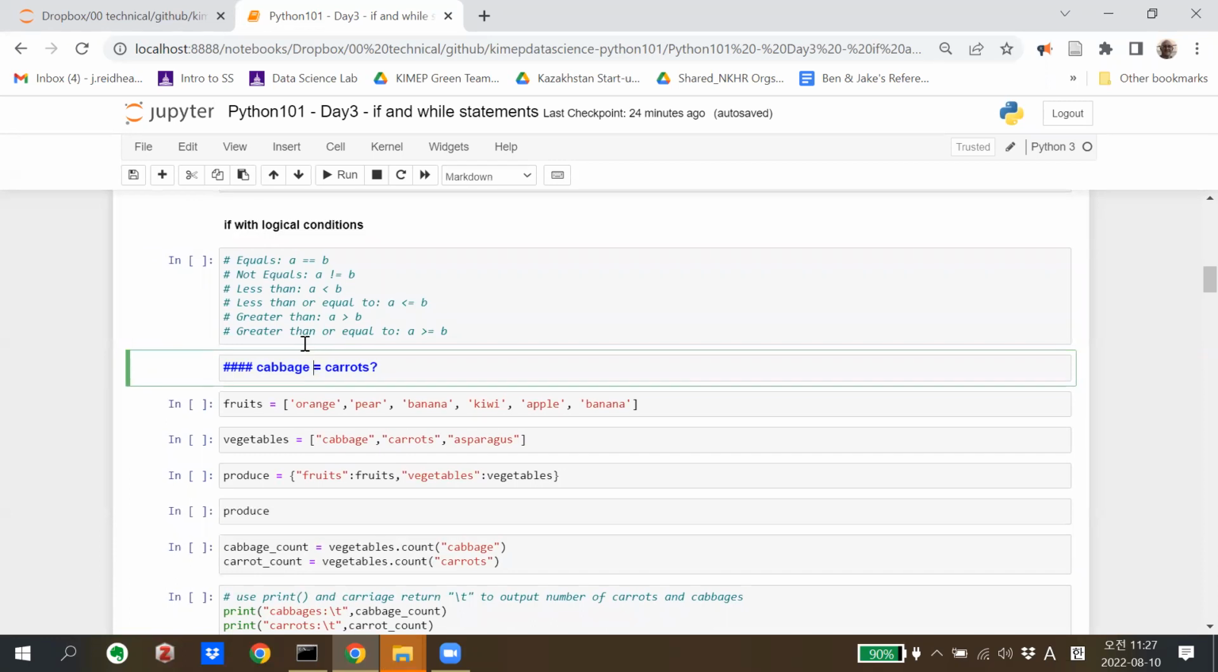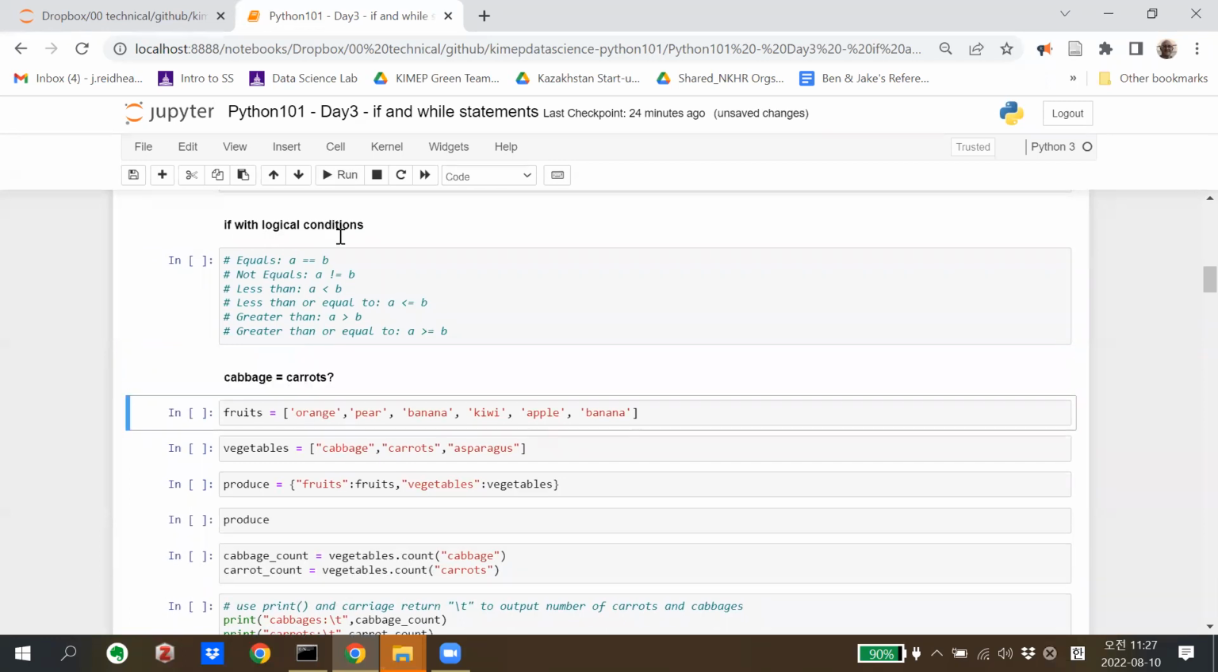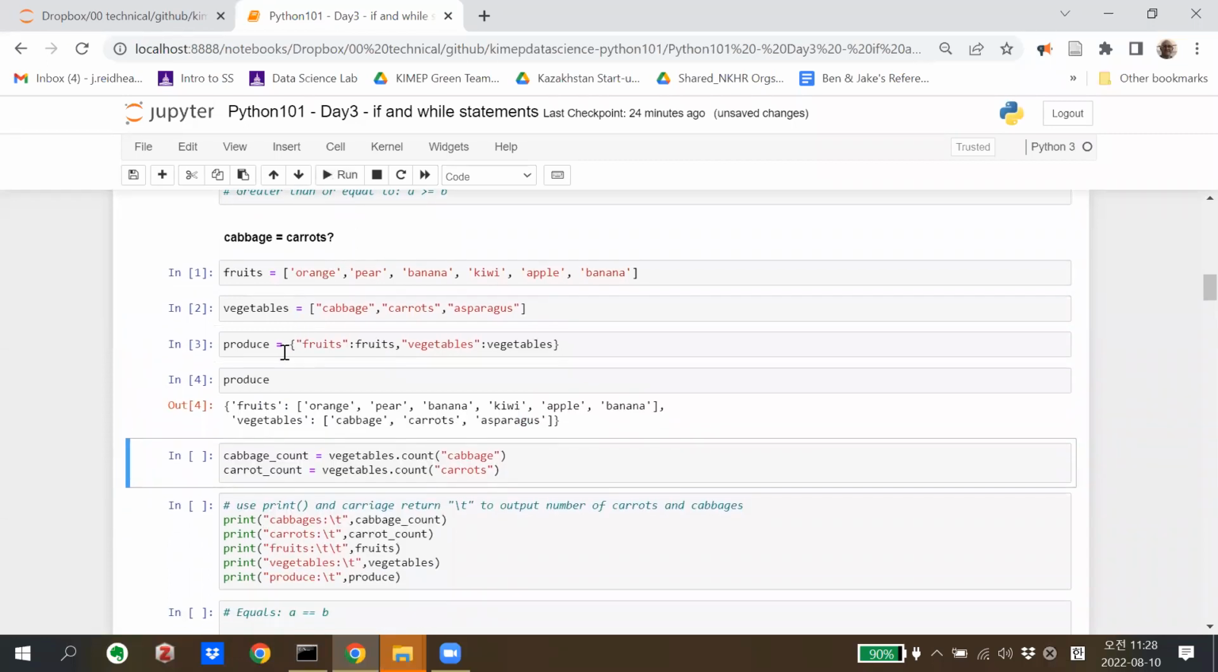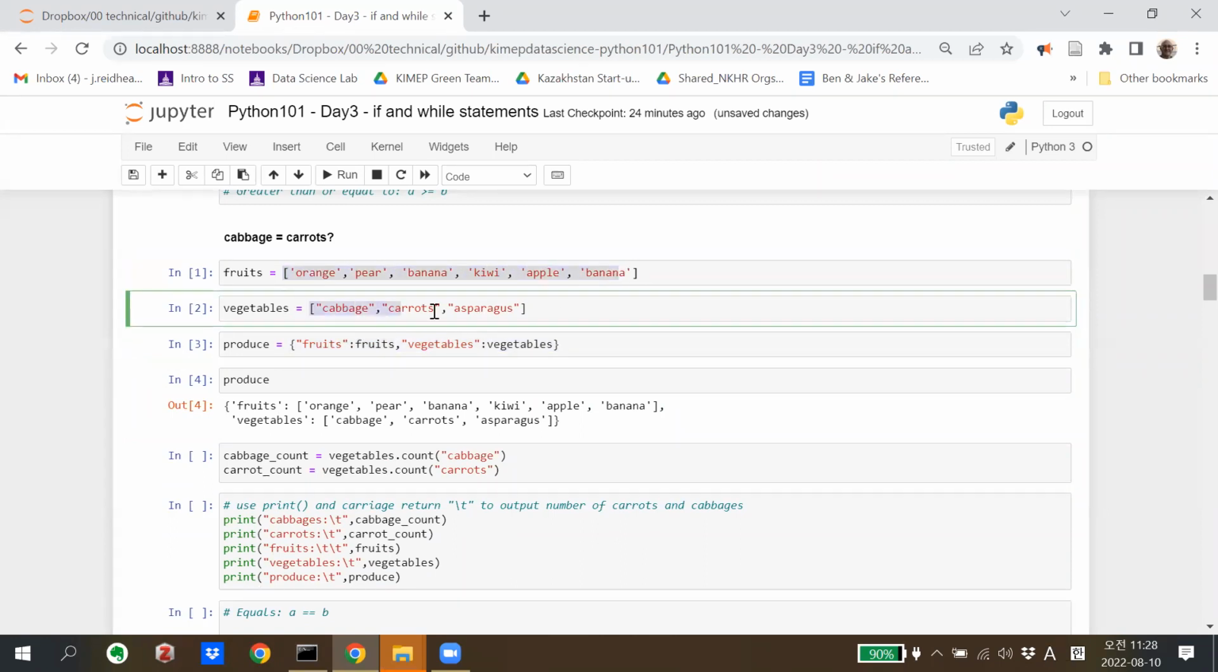So let's go back to our example of fruits and vegetables and see if we have the same number of cabbage and carrots. So I'm going to create some fruit and vegetables in our produce. And again, I'm using produce here instead of a list of dictionaries. I'm going for a list of lists. I'm going to use a dictionary of lists. So produce I'm defining as a dictionary, where fruits are our fruit basket and vegetables are our vegetable basket.